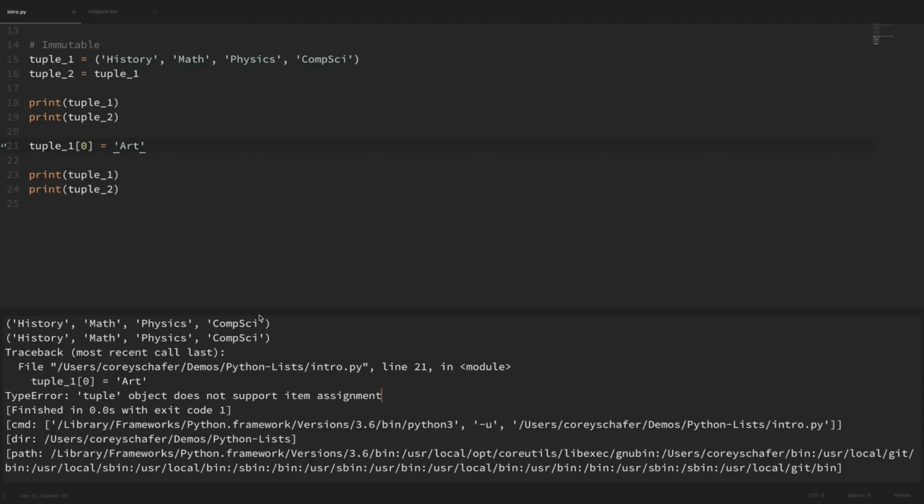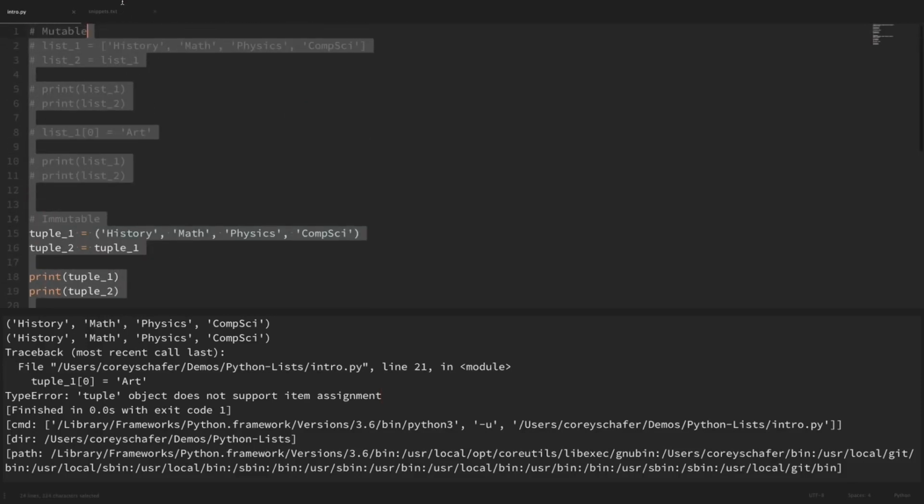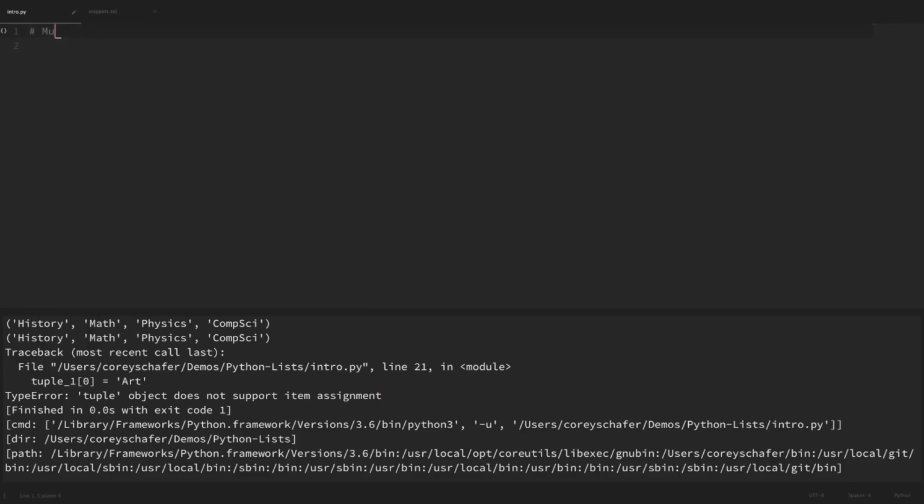If you need something that you can modify, then use a list. But if you just want something that you can loop through and access, then you might want to think about a tuple so that you don't run into the issues that we just saw. Okay, and lastly, let's look at sets.